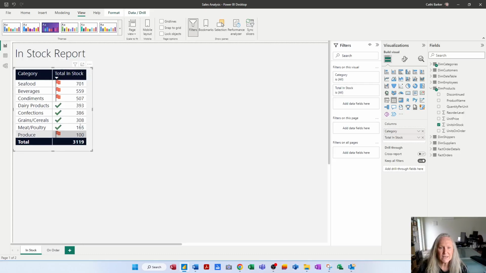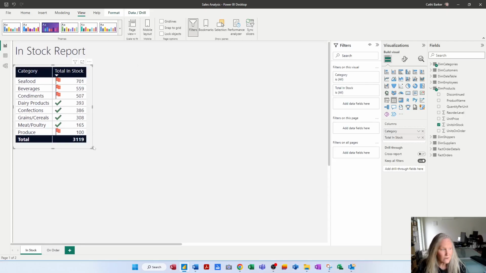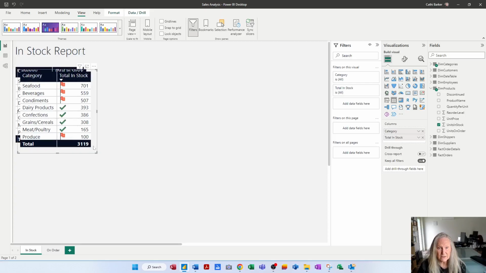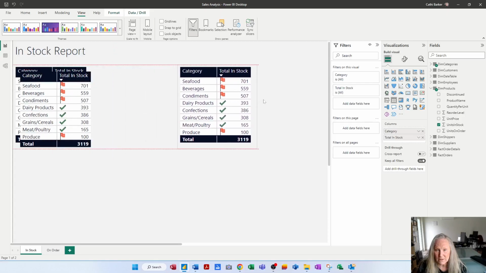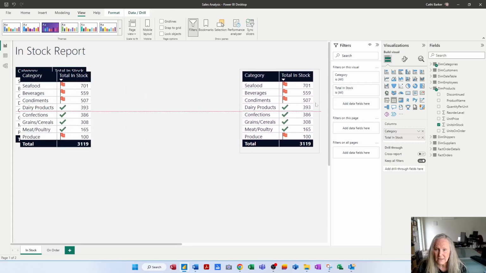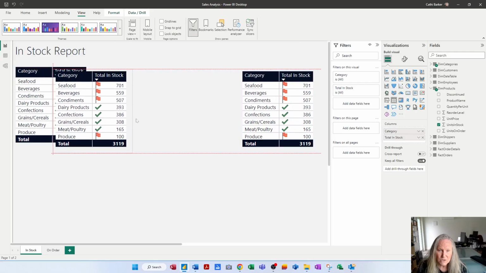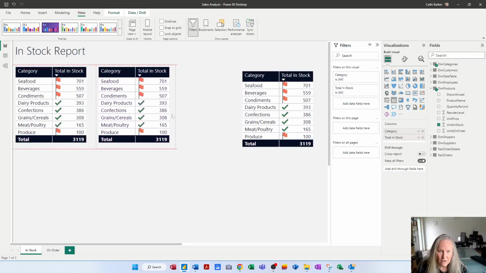If I click on the edge of this and go to the More button, I actually get the option sometimes to copy it. I'm not getting it this time. Okay, so I'm just going to click on a visual and go Control C and then Control V twice. And I'll drag this copy over here. Notice the red alignment lines. This helps you line things up. So now I'm through the center.